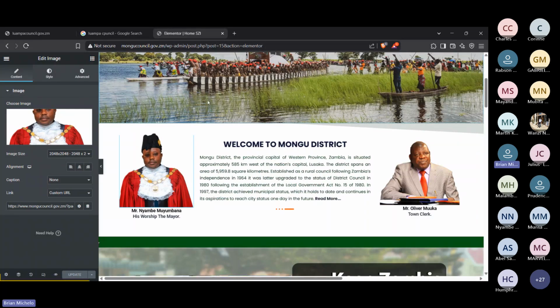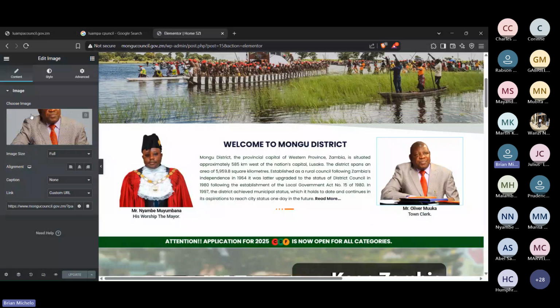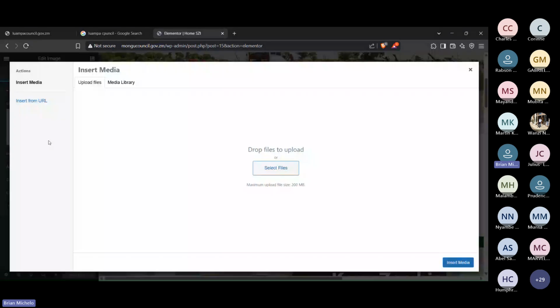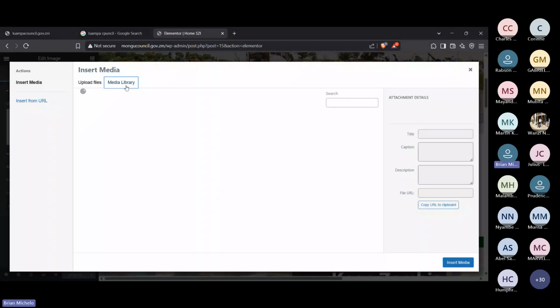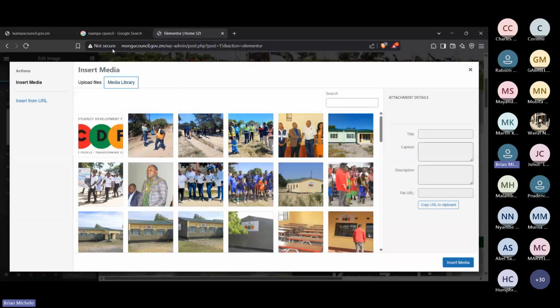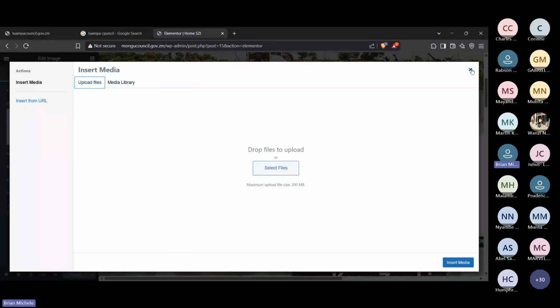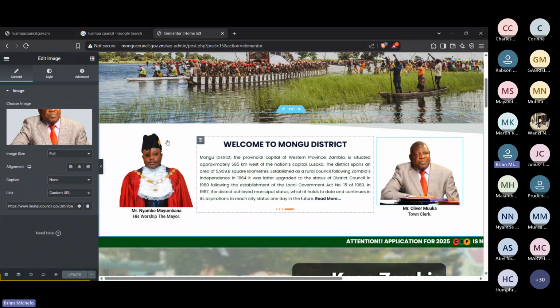The same applies to the other image, of the town clerk or the council secretary. I will click on the pencil, and if you notice on the right-hand side, my tool has changed to focus on the column on the far right. The same thing happens. Once I click on choose image, it opens the media library, and then I select the fresh image or upload the image of choice, and I'll be able to change the image. So this is how we change images.